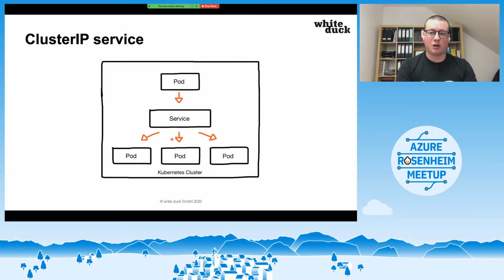But the service also knows which of those pods is up and running and does not have any issues. So there are health checks, which you can define. And with these health checks, the service can make sure to only route traffic to an instance which is actually working. So with this, you have the internal communication done, and your services can communicate within the cluster.